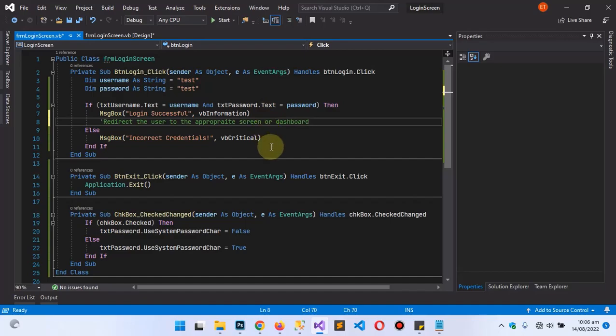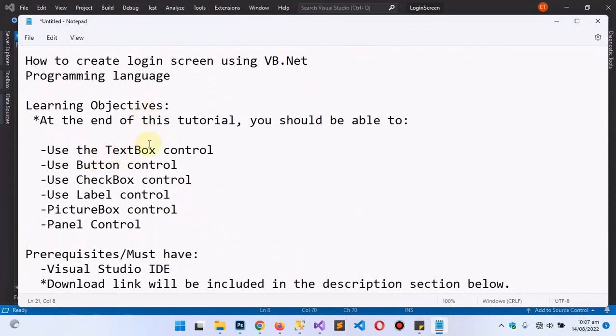So that is it for this tutorial. Thank you for watching. Before I close the session, we were supposed to know how to use a text box control by the end of this tutorial, a button control, checkbox, label, picture box, as well as a panel control. Alright, so I'm sure you've learned a lot out of this.